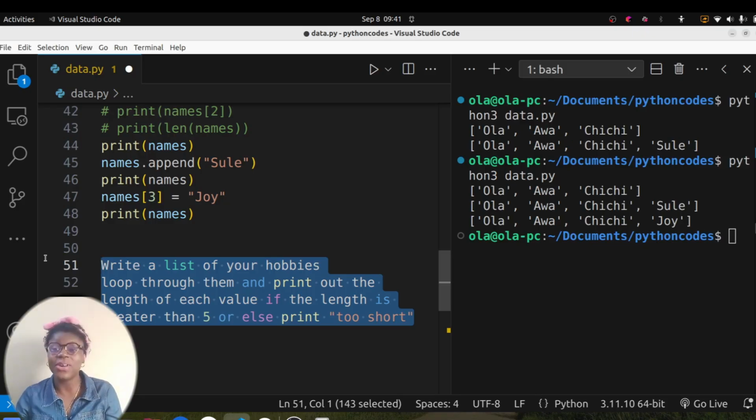So for us to be sure that we understand what we have gone through so far and how to manipulate our data, let's write a list of our hobbies and loop through them, printing out the length of each hobby if it is greater than 5. And if the length of your hobby is less than 5, print "too short". Drop it in the comment section below.